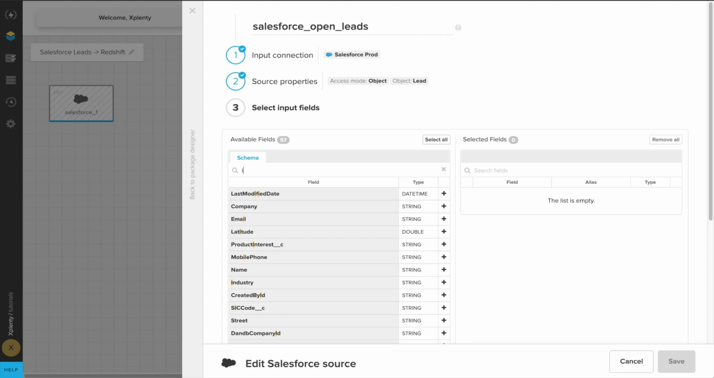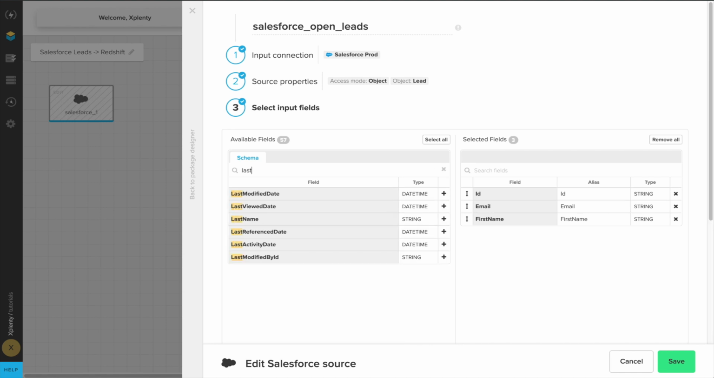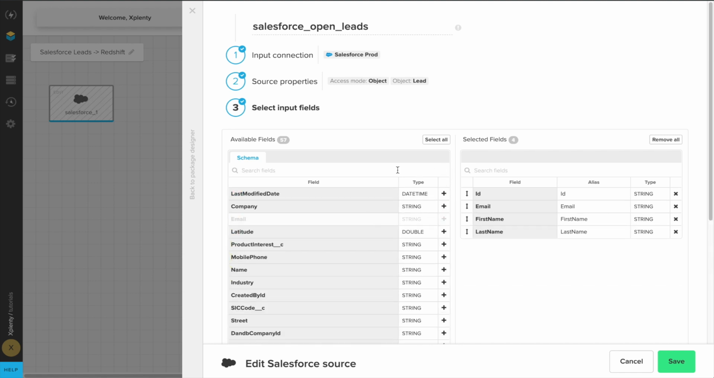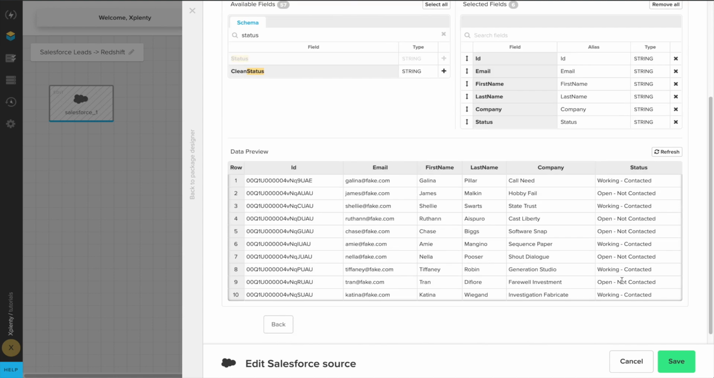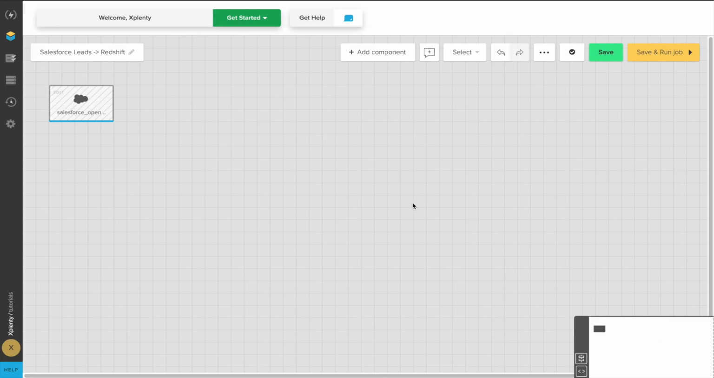Next, I'll define the schema of our source data. There are a lot of fields available to pull in from Salesforce, but I only need ID, email, first name, last name, company, and status fields. After previewing the data, it's time to save the changes we made to the component.